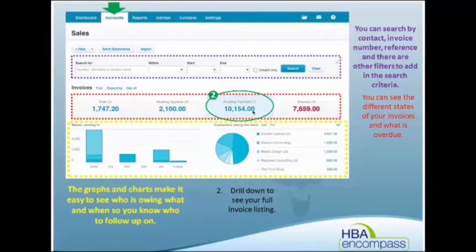The next bar down is the one that's outlined in red, and it shows the amount of invoices you've got and the dollar value at what stage that it is. So you can see to the left hand side there's 3 draft invoices totaling $747.20, or we go across to the 3 that are awaiting approval, 10 that are awaiting payment, and 4 that are overdue. And you can see there that the overdue ones are nice and red to bring your attention to it. If you want to actually see what's in there, it's a matter of clicking on each box and it will then bring up the list of invoices.